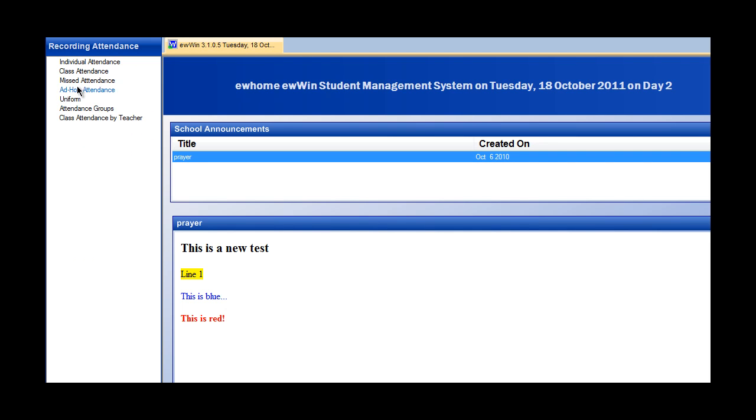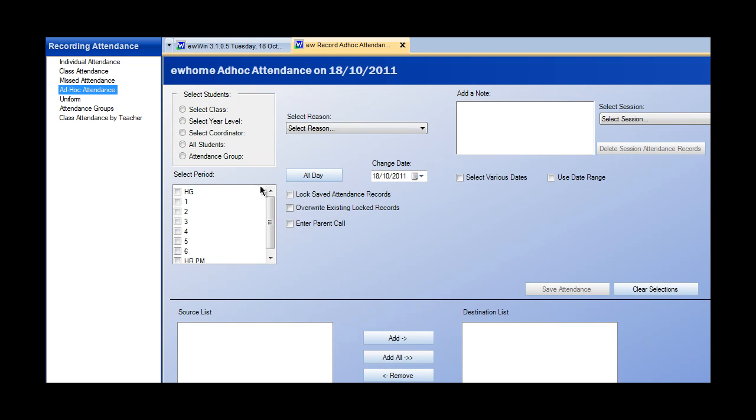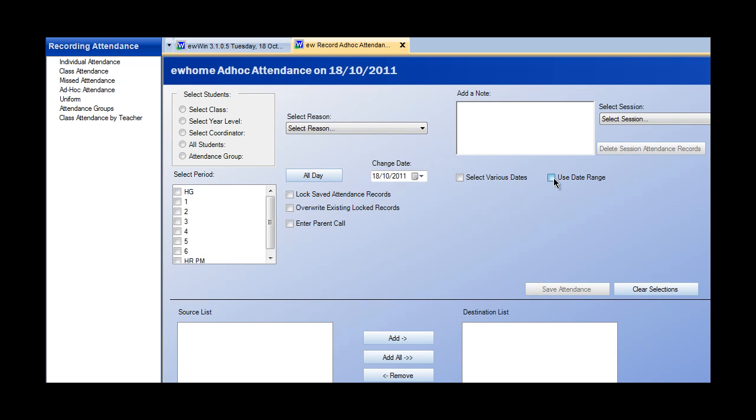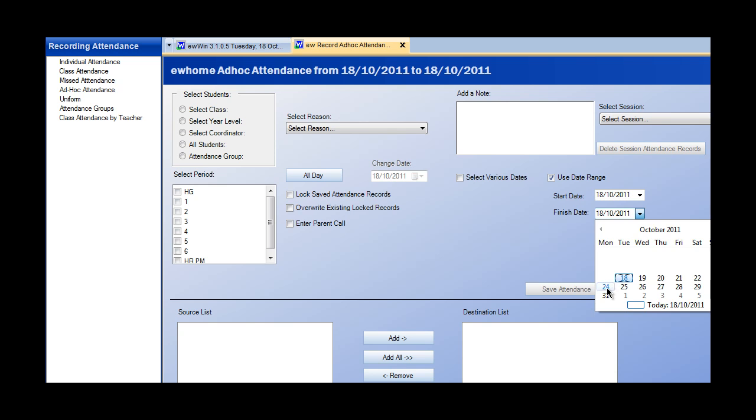Well, as we can see, we have a link here called ad hoc attendance, and it brings up this particular form. Basically, what it means is that we can select any student in any configuration, in any period, over any day, and that could be individual dates, for example, so randomly selecting dates, or it could be, for example, over a date range, and we can add any particular selection of periods.